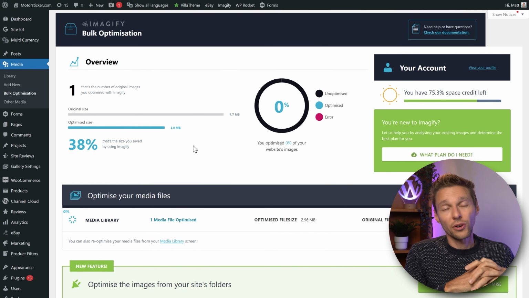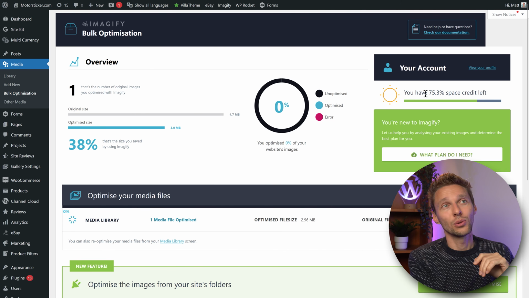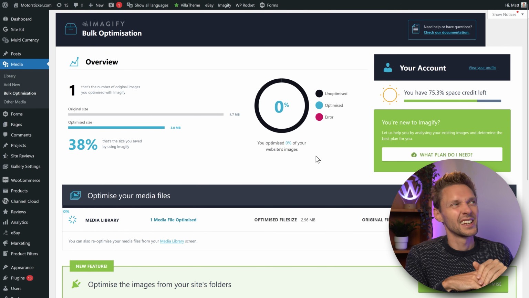Wow, we have only optimized one image and we already have only 75% of our credit left. That means that the images uploaded to this website are really big. Here we go, 4.7 MBs, and it's still 3 MBs while optimized. Those are really big images.